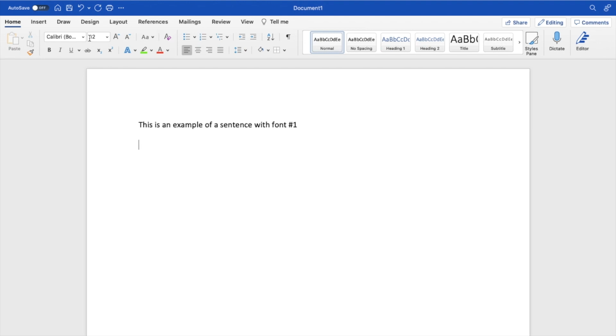Now, if you wanted to change it to another font, what you can actually do is I'll just press return a couple times. I'll go up to this bar right here, and I will do Times New Roman and type in the exact same thing. This is an example of a sentence with font number 2. As you can tell, that is typed in Times New Roman.